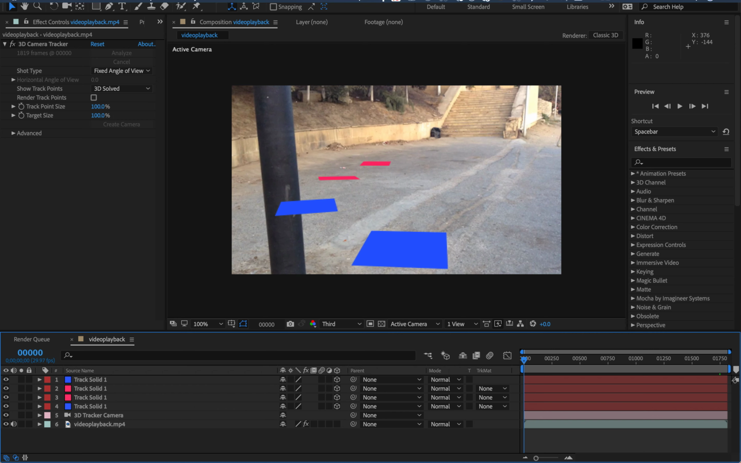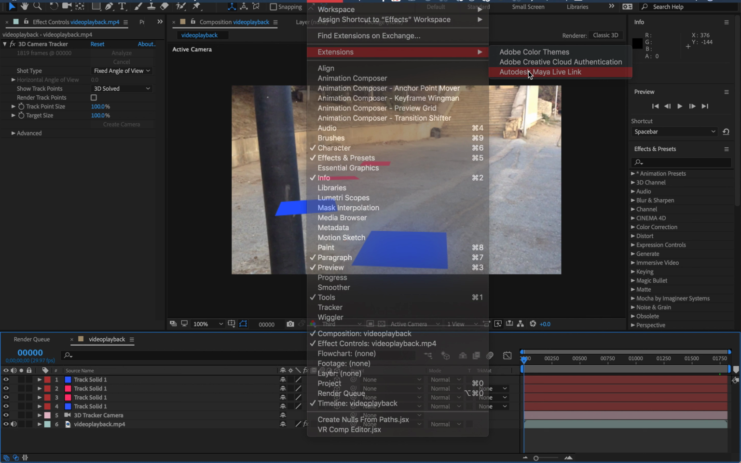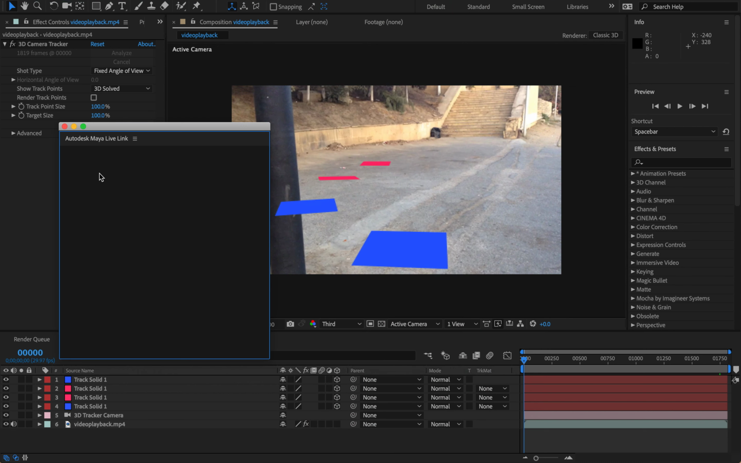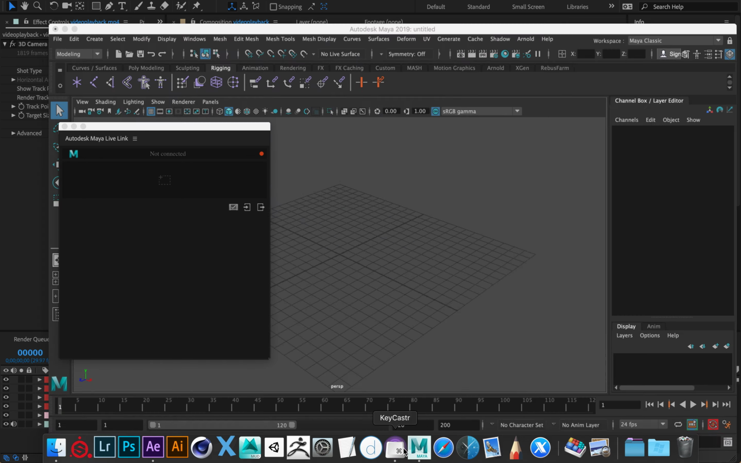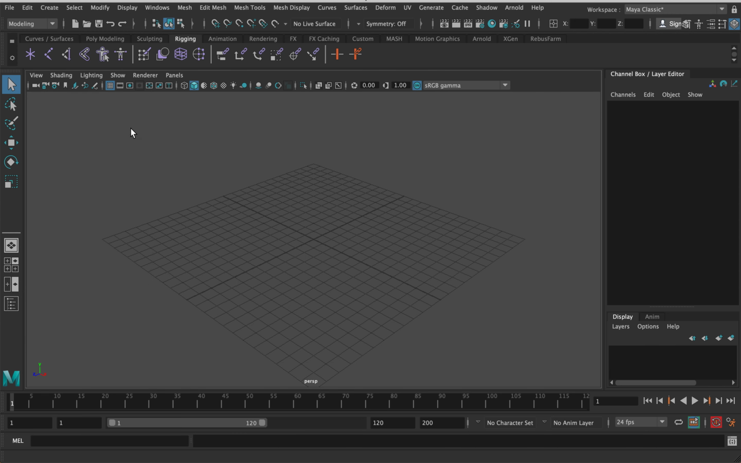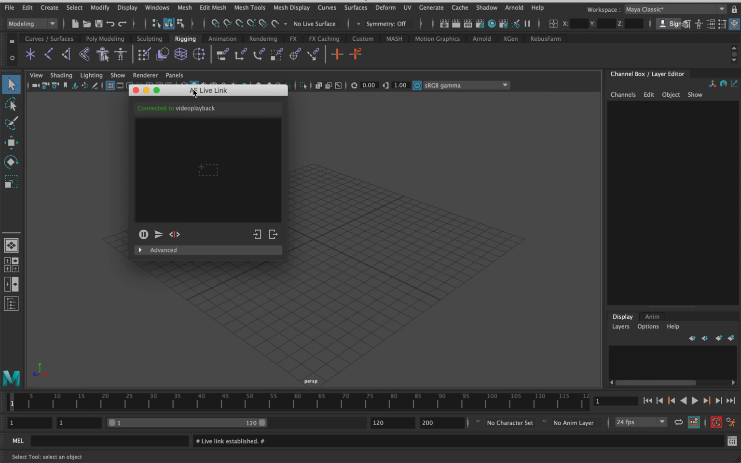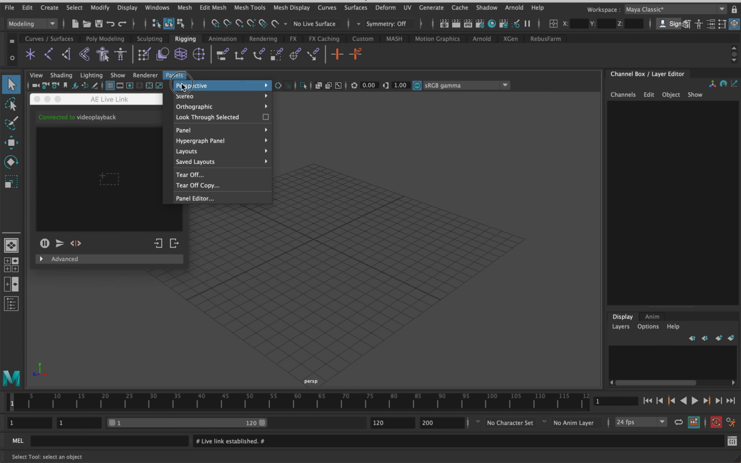To do that, let's go up to Window, drop down to Extensions, Autodesk Maya Live Link. You should get a little window pop up here. It says not connected. What you need to do is fire up Maya and then go to File within Maya and Adobe After Effects Live Link. Then you should get this little connected video playback. There's a little loading sequence there.